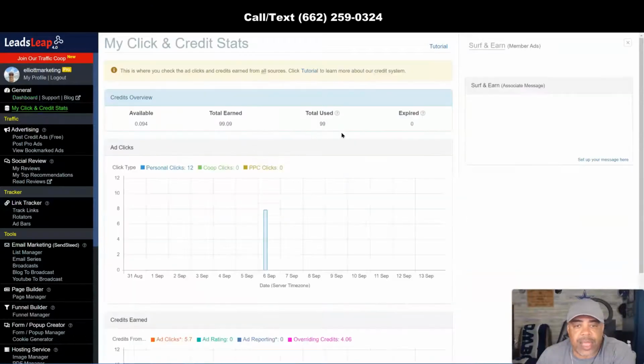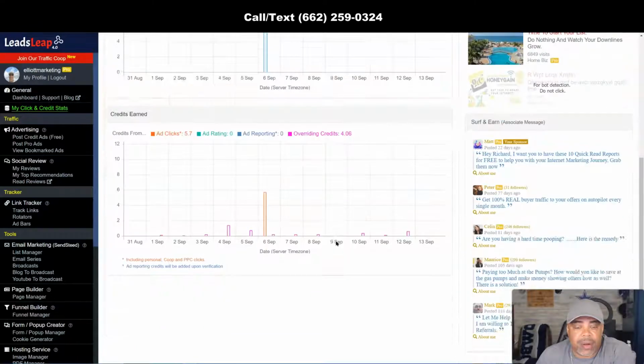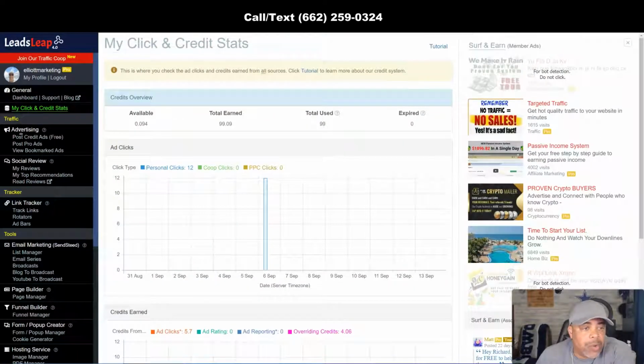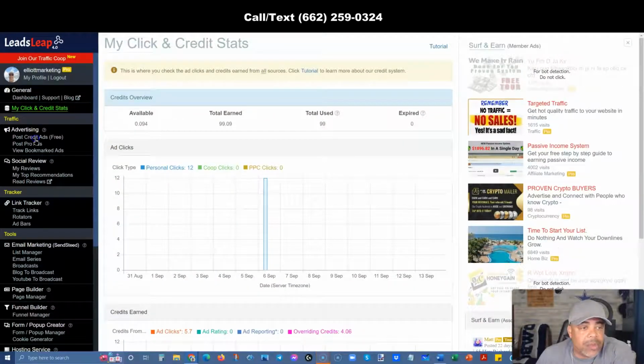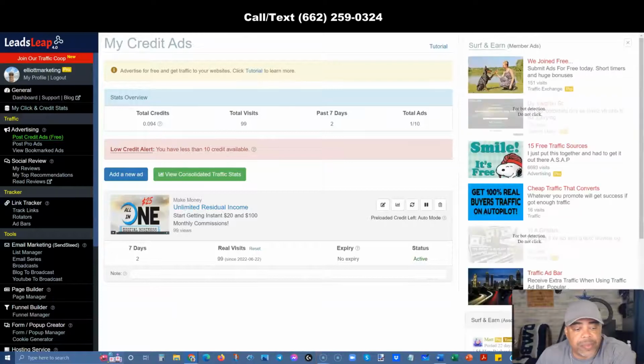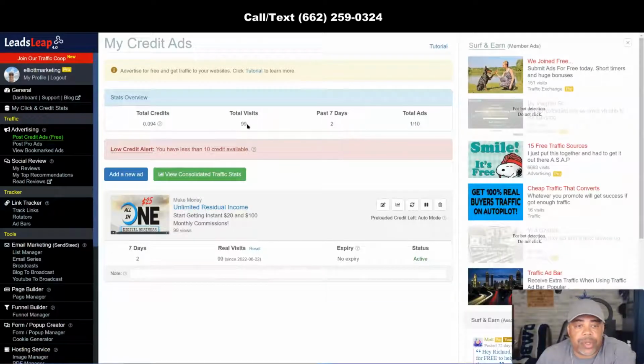Okay, so this here to click ads, credit stats. You can check your stats right here. Okay, all of this information. If we go down to advertising, you can post ad credits. Here you see the credits that you have available. They give you an alert that you're low on credits and things like that. So you can start looking at some ads here. You see I have an ad set up here for the last 2 days. I've had 99 visits.